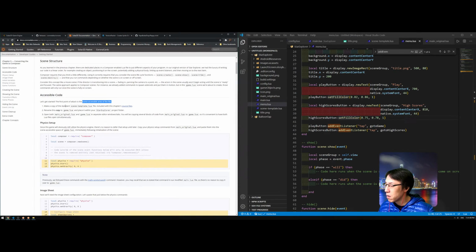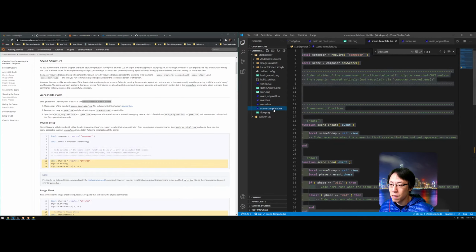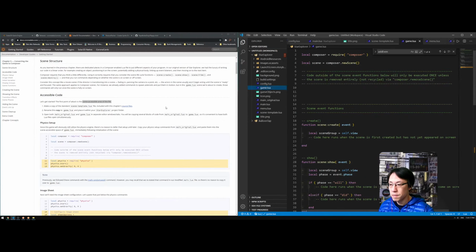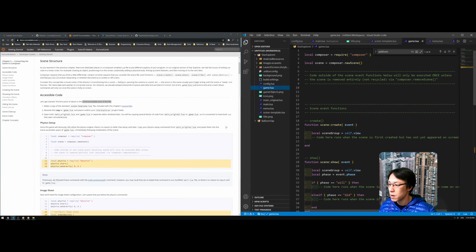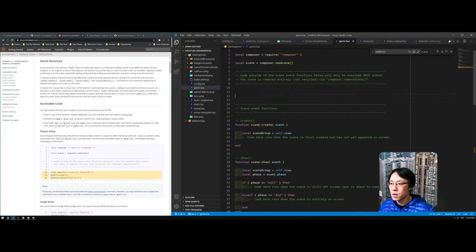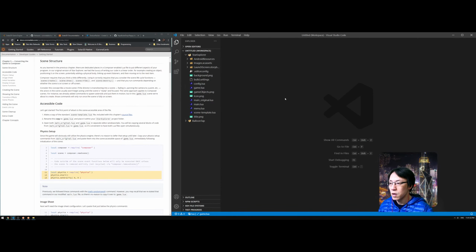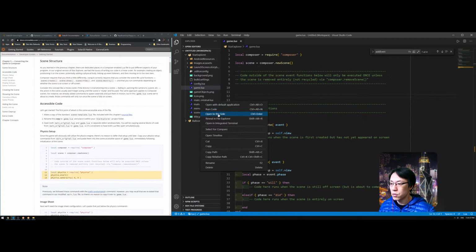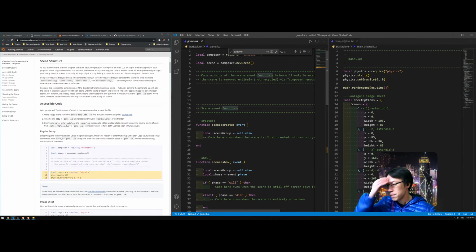Make a copy of that. Okay, make a copy and rename it to game. Fine. And open both, and then yeah, you can copy. See, will this work? So we have game here and then original here. Okay, like that.